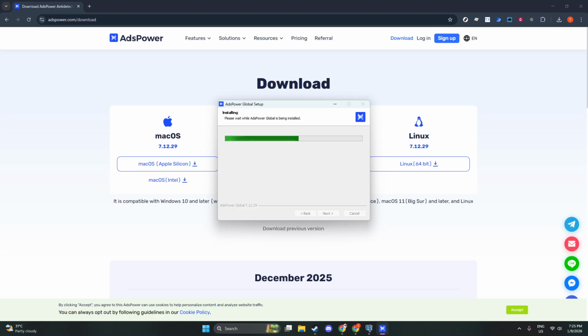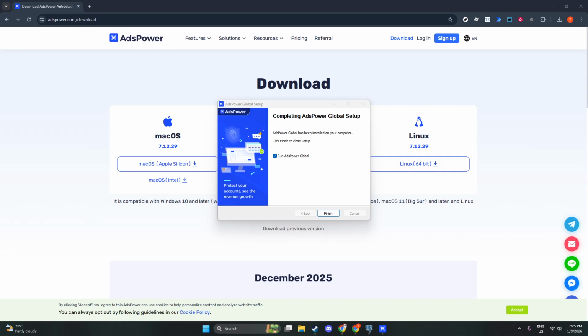Click Install to let the wizard copy the necessary files. You'll see a progress bar while it works. This can take anywhere from a few seconds to a couple of minutes, depending on your system. Try not to run other heavy tasks while it installs to keep things smooth.